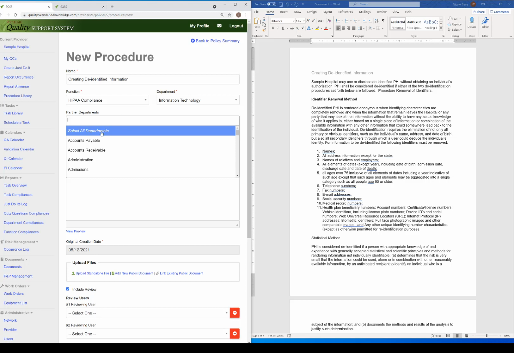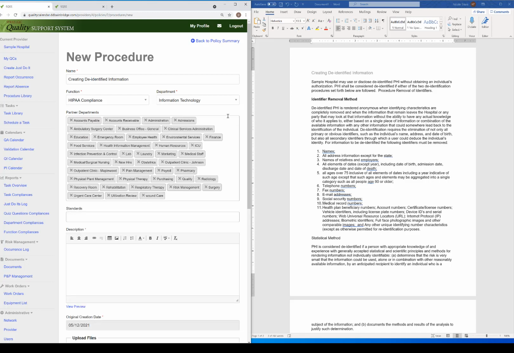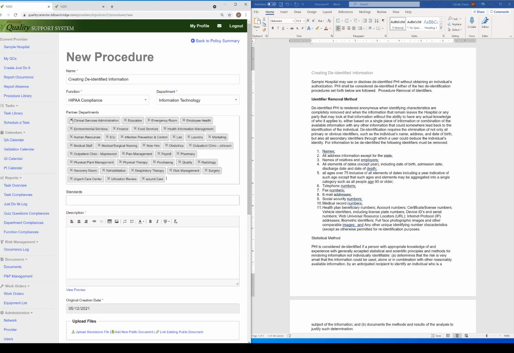So there is a select all option. If this is a procedure that you want to show, no matter what department is filtering for their department filter in the library, you can just select all of them. So you have that option there. In this example, I don't want all of these, so I'm going to remove them real quick.